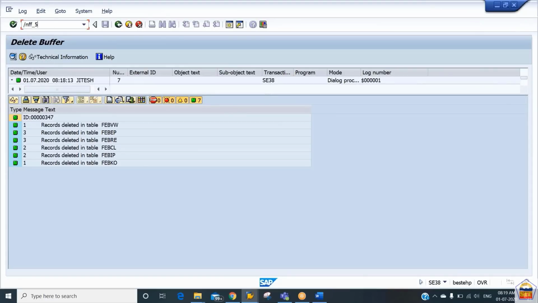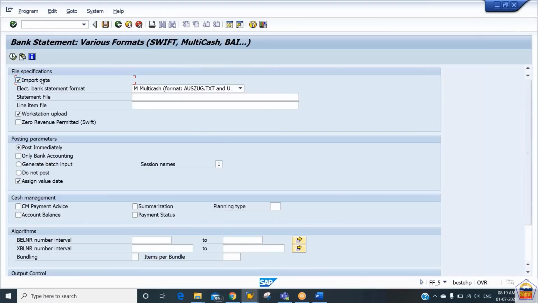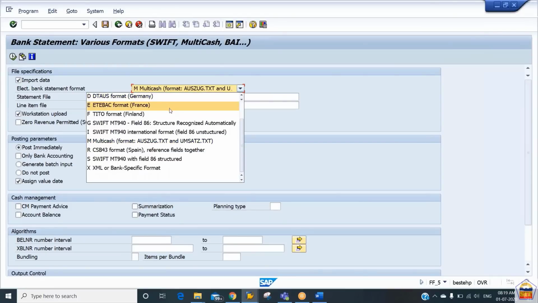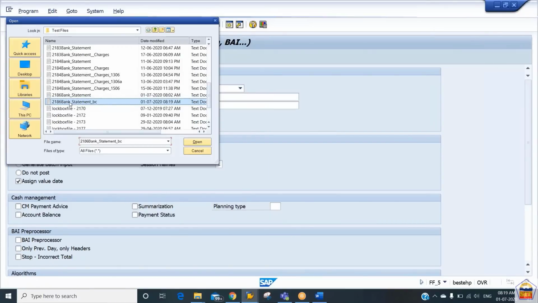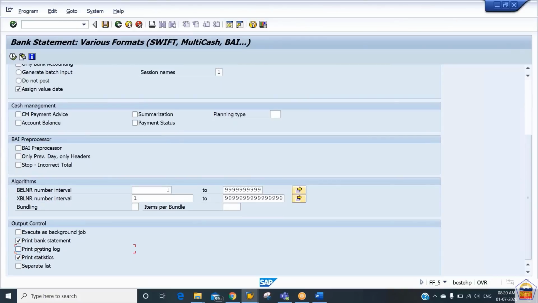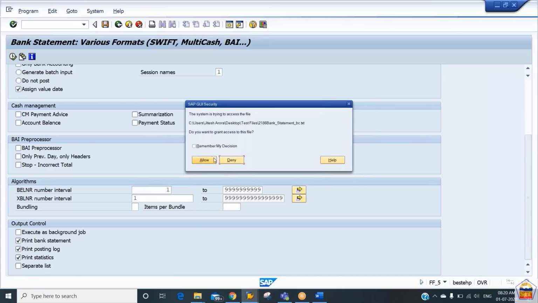With function code FF_5, once again we can have the same parameter for the BAI2 format. So this is the file I'm going to attach, bank charges. Then you can go to the option statement, posting log, and statistics, and click on the execute button.